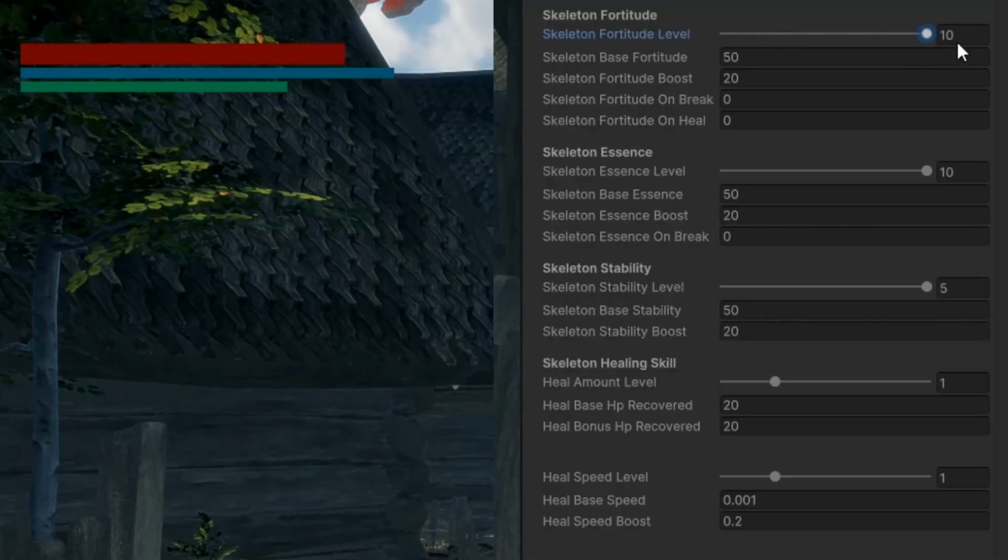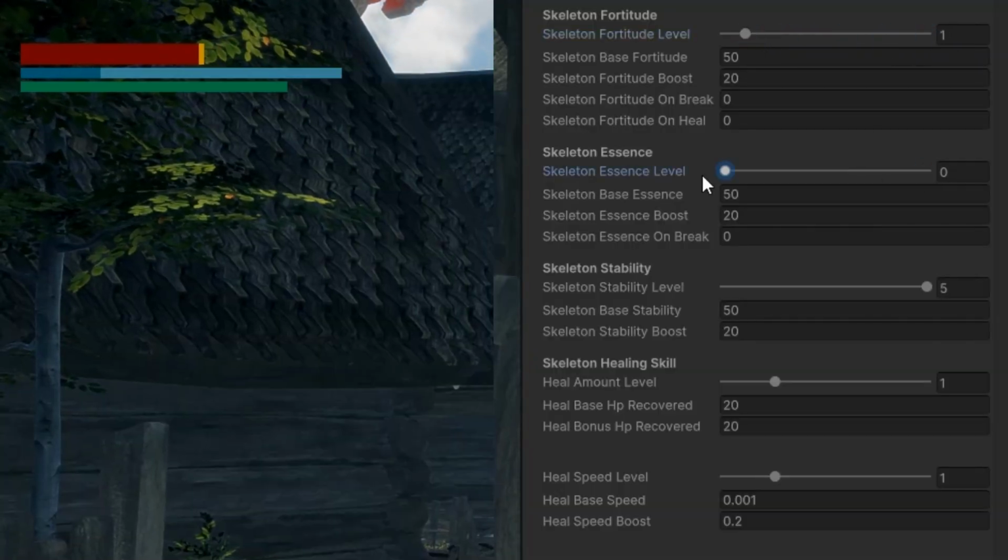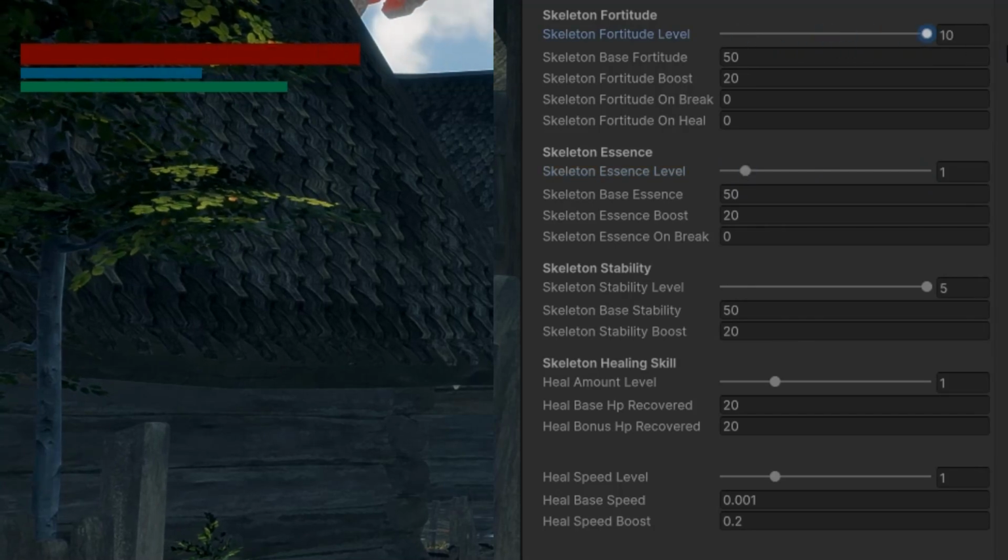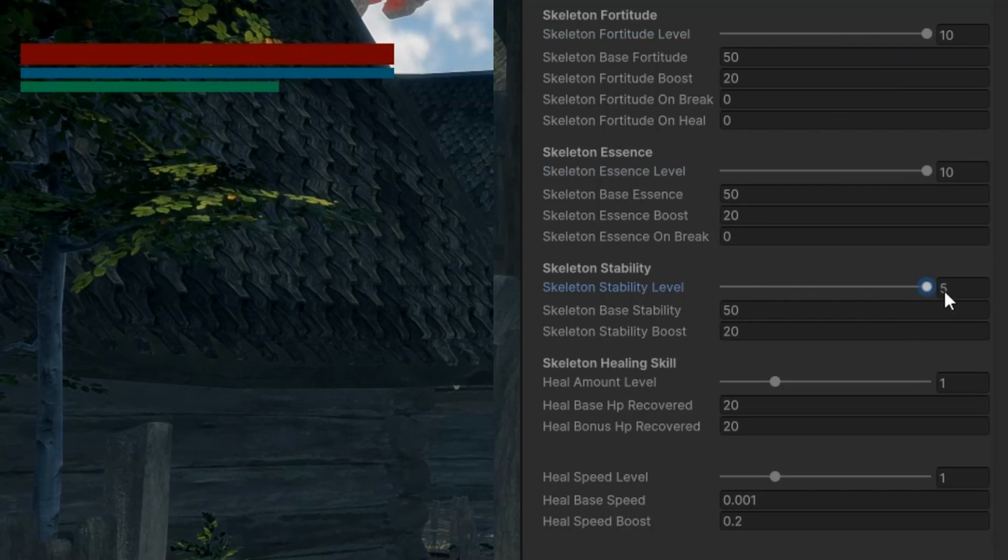Alright, let's test out our skills controller and our dynamic status bar. Let's start with Fortitude. It's working. Now Essence. Alright, then Stability.